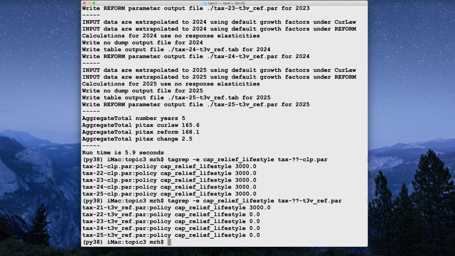We've specified a reform file that looks to be communicating clearly to the model what kind of reform we want to simulate. So in the next video, we will look at the aggregate revenue implications of this reform. That's it.